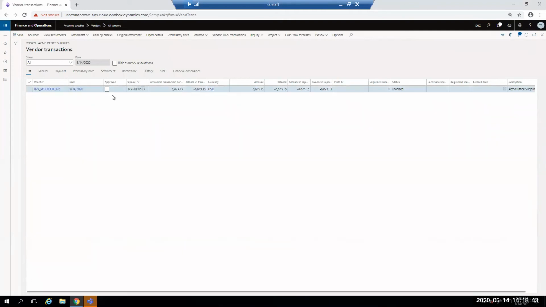Okay, so we'll see it is not yet approved. The reason that's not approved is because it's not yet posted. So even though it's technically approved, until that batch job runs that posts that invoice, it'll show here as unapproved. A user does not have to manually post these invoices. The batch job will run and it will post it.